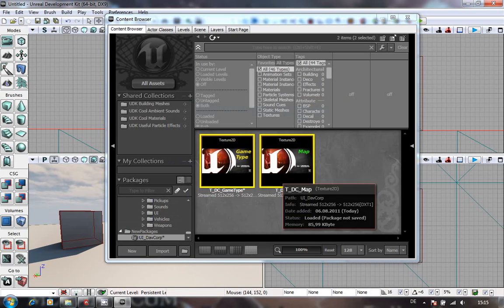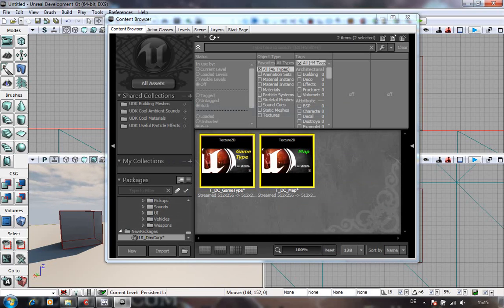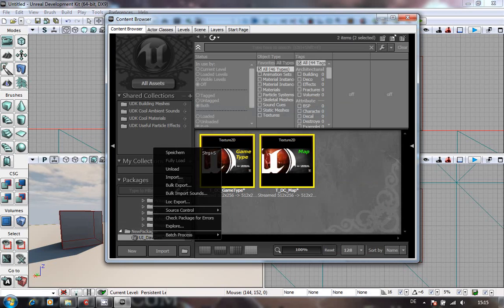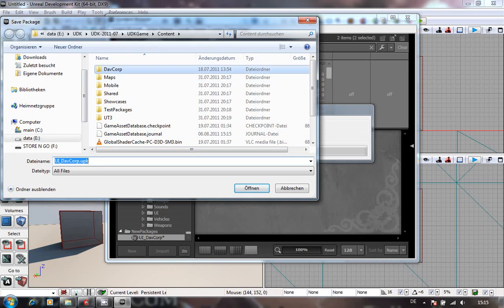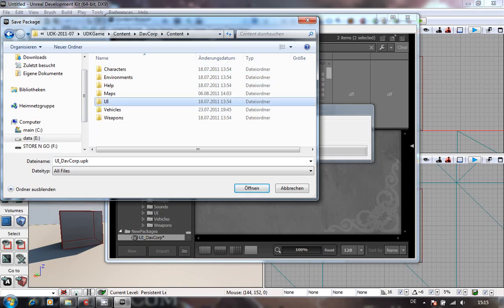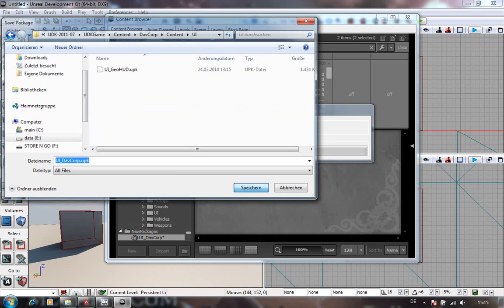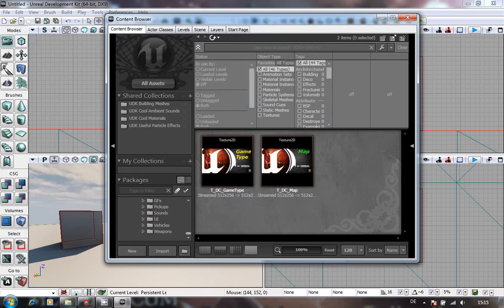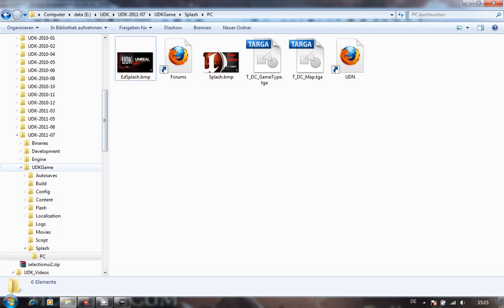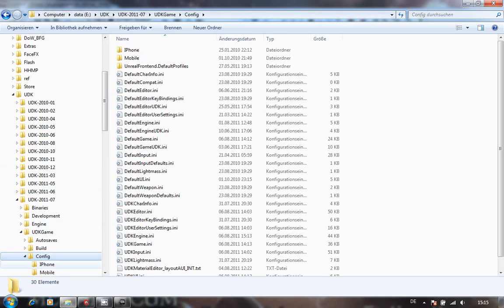And there we've got our two thingamybobs. Now we're going to save this into DavCorp content UI and save. Now, what are we going to do with these? Well, let's go back in here into the config.